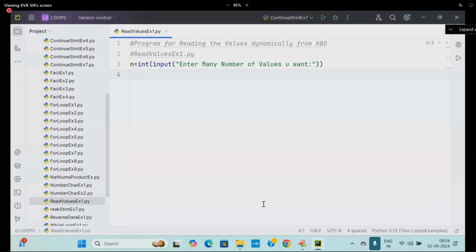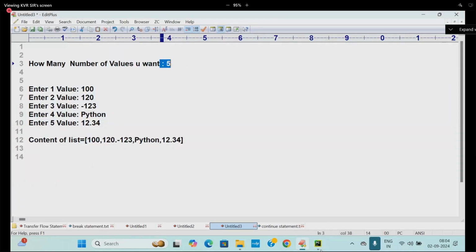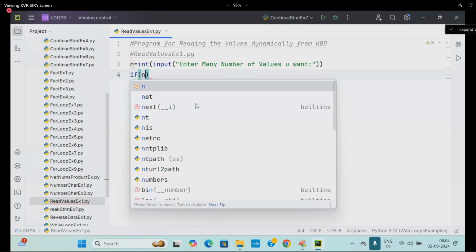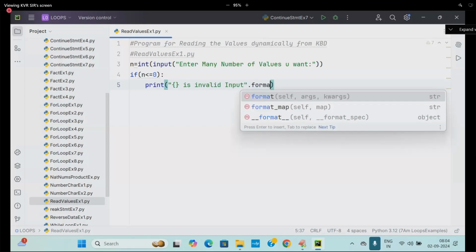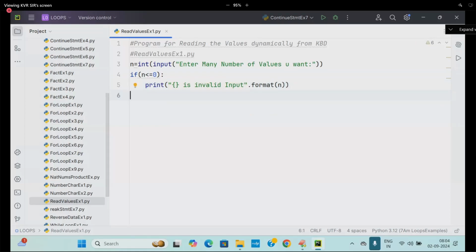Let us go to that. That's why I accepted how many number of values you want. I took it. If n is less than or equal to 0, if that is the case, as you know already, what is the output? Invalid input format of n. So next I will write the else part. Print of invalid input format of n. Else part I said here.